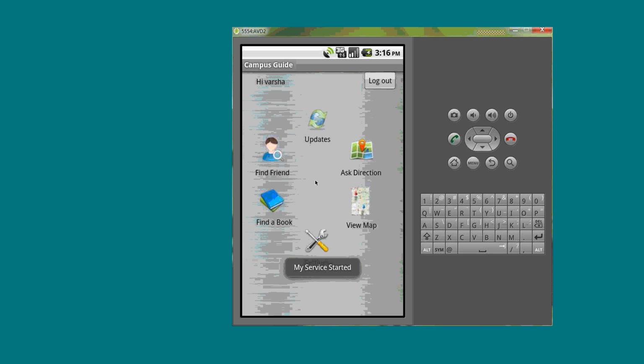Okay. Now this is the main utility page which you can see. These are the 6 utilities which a user can make use of. We have already covered view map and ask direction in the visitor view. These 2 functionalities are the same. Let's look at a few other functionalities. Suppose find friend.